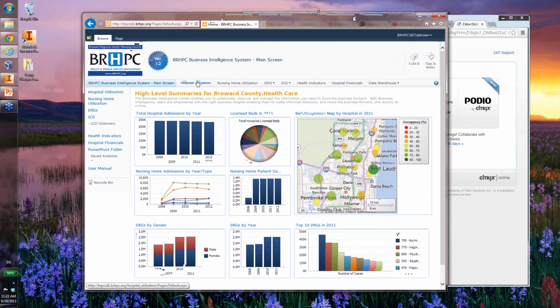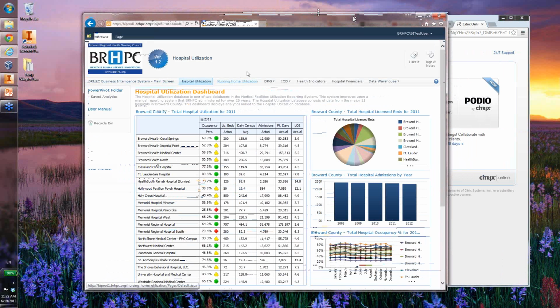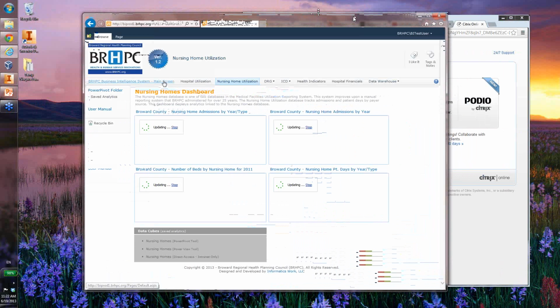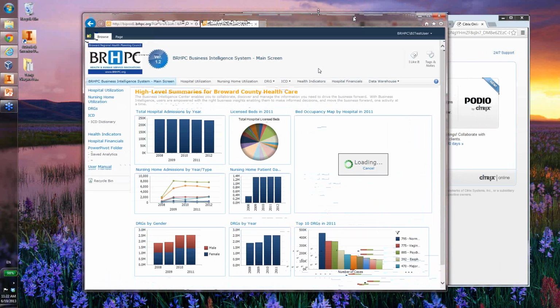So the system is divided into multiple dashboards. Each dashboard can be reached by clicking on the tab. The screen, as you see it, is highly configurable. We decided to end up with this kind of configuration, but you can configure it in the way you like. And that's actually a key advantage of Microsoft BI. Although it's more difficult to do the development, the flexibility is really high.